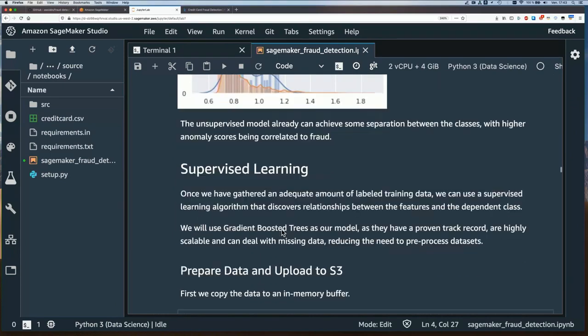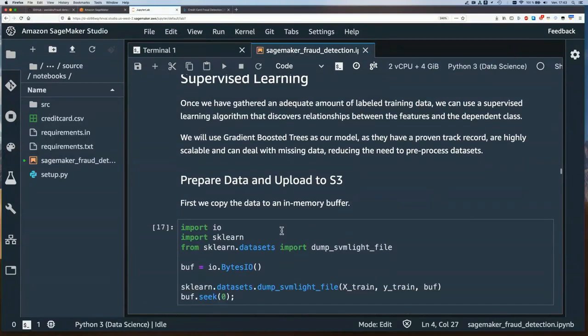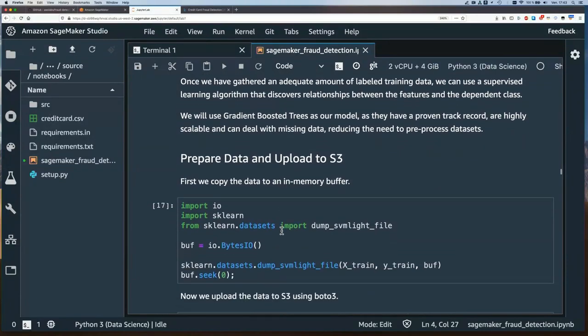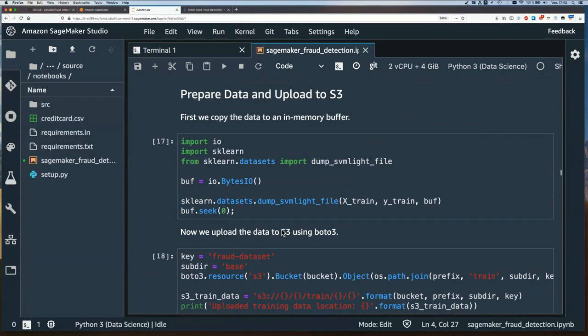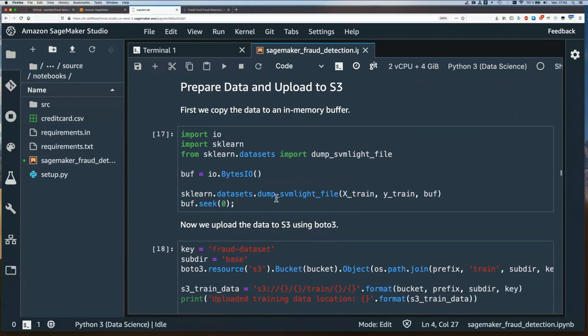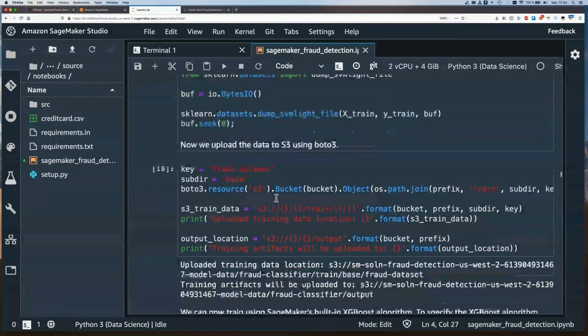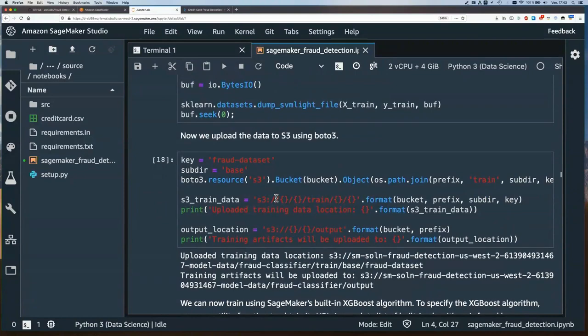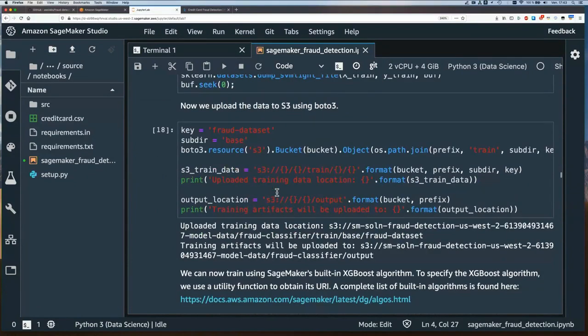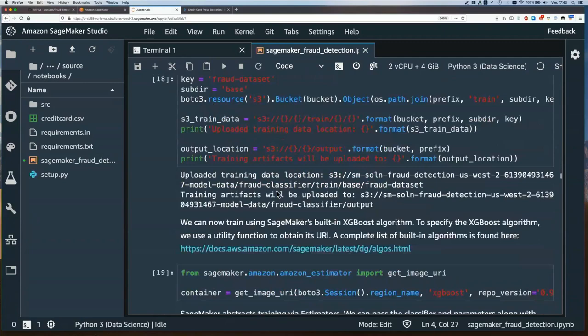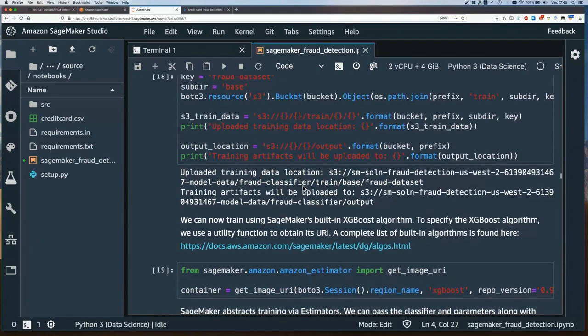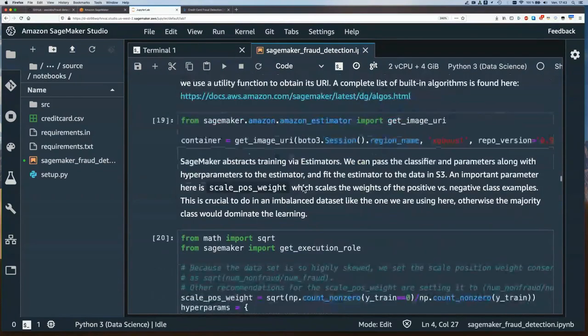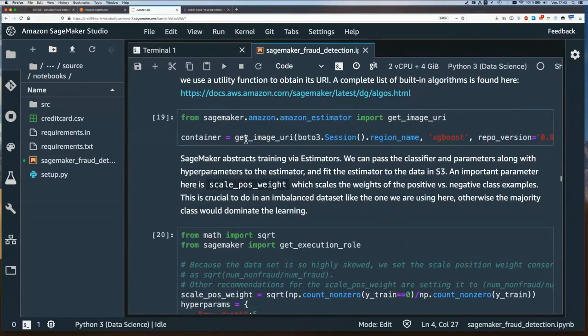This time we use supervised learning, so we're going to need the labels, of course. We upload that label data to S3, which we've seen so many times. We upload the training data to our bucket, and we grab the container name for the XGBoost algo. Looks like we're going to use the generic estimator this time.